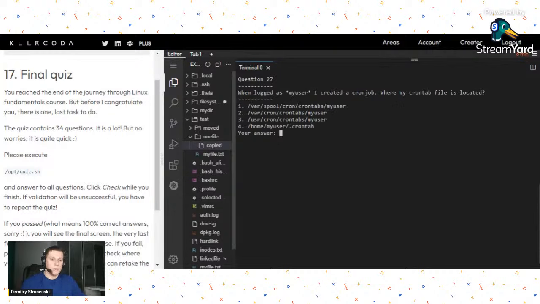Question 27. When I log in as my user, I created a crontab. Where is my crontab file located? By default, the file you created for your user is located in option number 1.